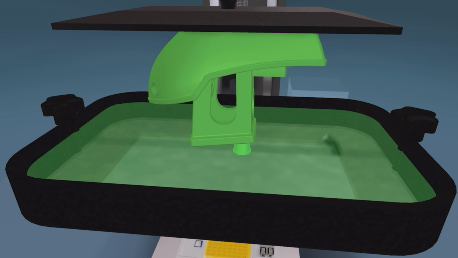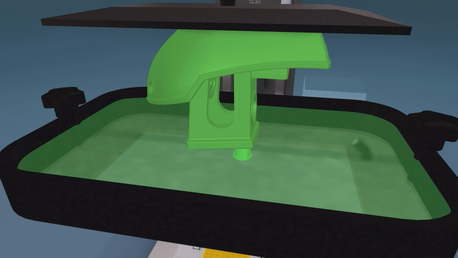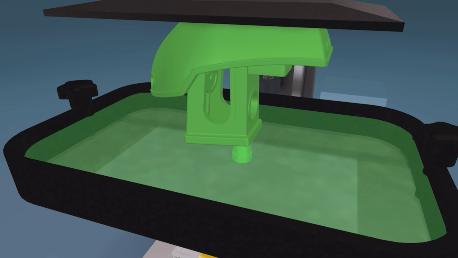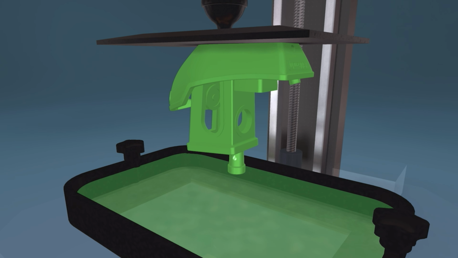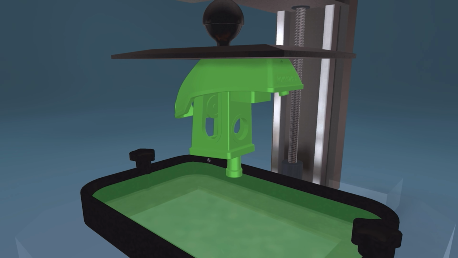LCD printers use an LED light source and an LCD screen to polymerize the liquid. The screen functions as a mask, so only the necessary pixels in the photopolymer are exposed to the light.